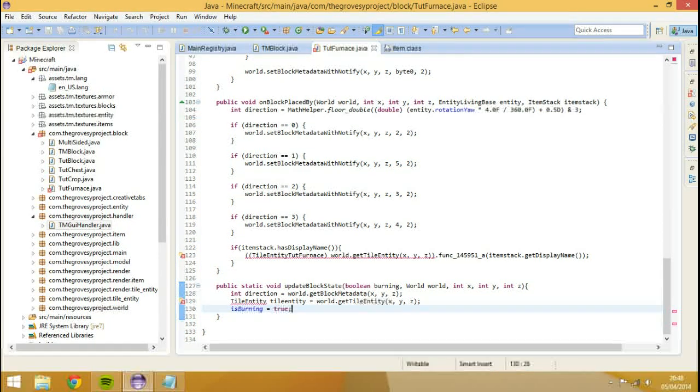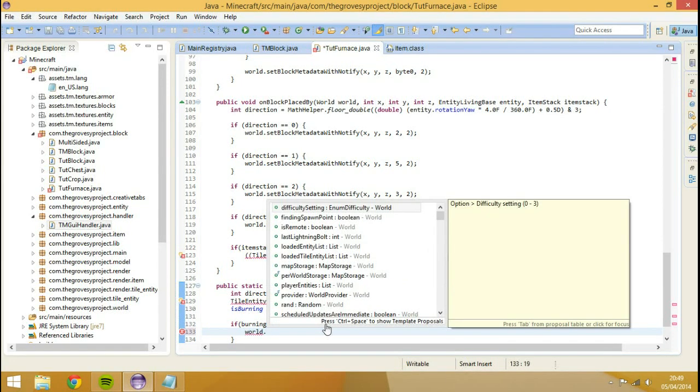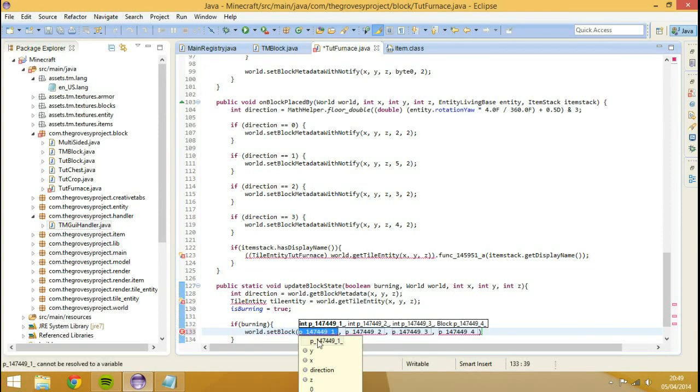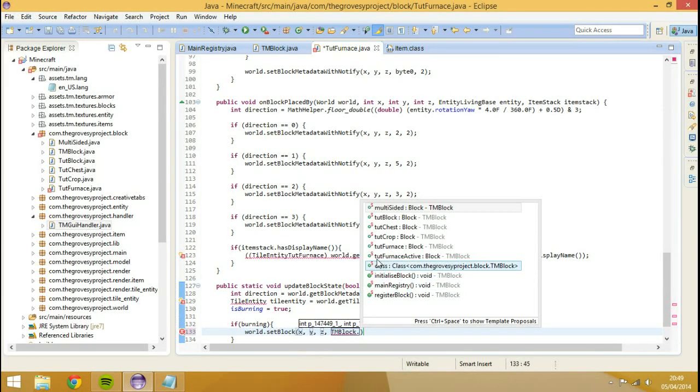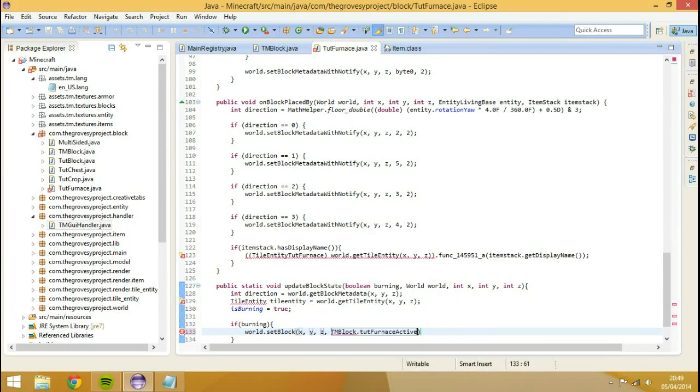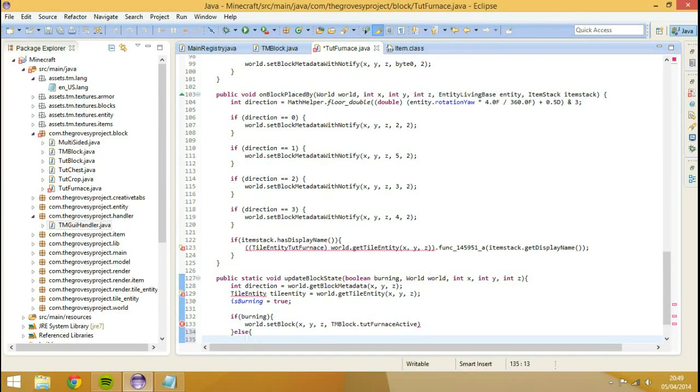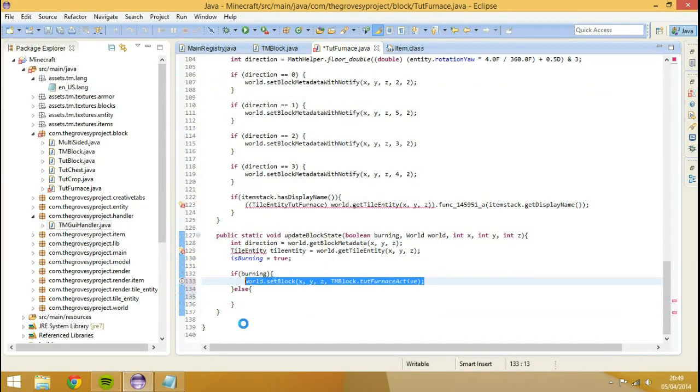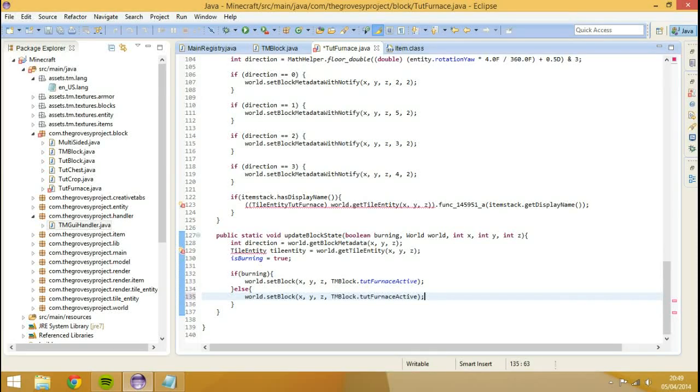And we're going to go if burning, so this is going to check if it's true. Then we want you to set the world.setBlock at x, y, and z, and then it's going to ask for the actual block, which will be TMBlock.tutFurnaceActive. Okay. Else we want you to just set the block to, so this is going to check once it's been placed as well, we want you to just set tutFurnace, which would be the inactive one.